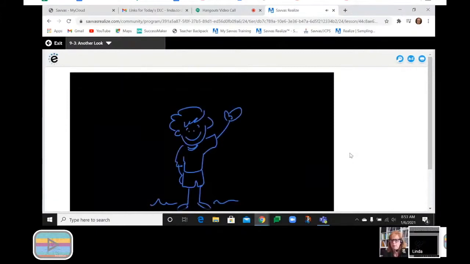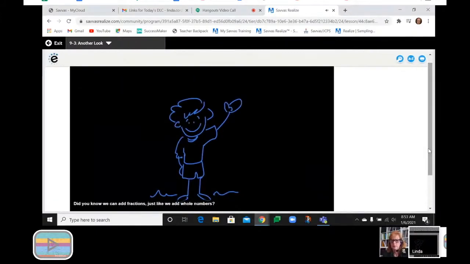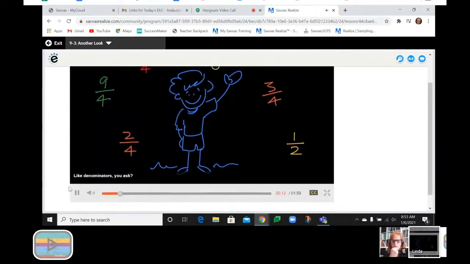Do you know we can add fractions just like we add whole numbers? Yeah, and it's really easy if the fractions have like denominators. Like denominators, you ask?